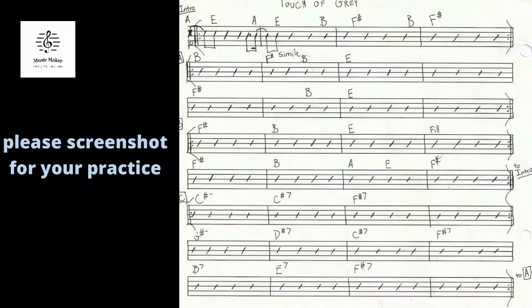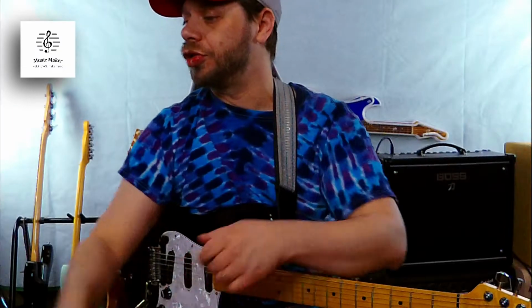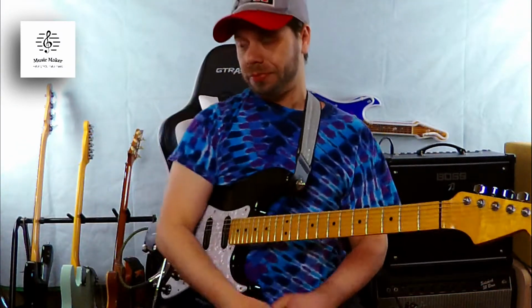Anyways, here are the chord changes. Please do give yourself a screenshot, copy this music. Just a chord analysis here. Nothing fancy. But that said, there they are. Please do enjoy those for your own practice.